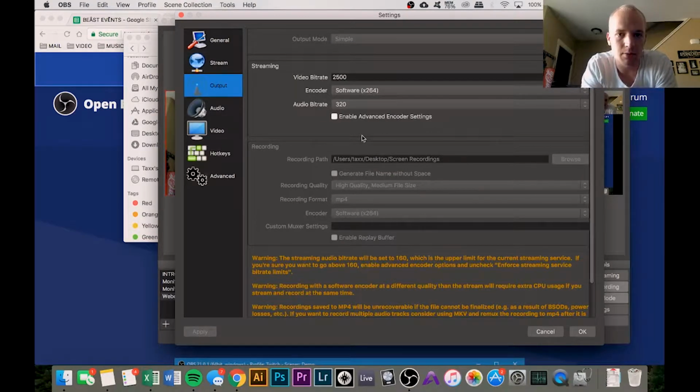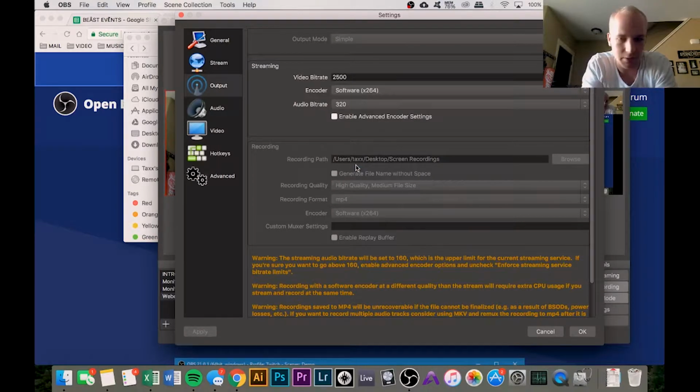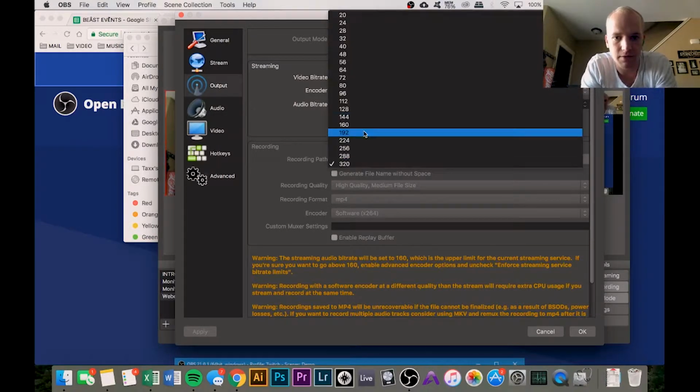Output is pretty important. You got your video bit rate, your encoder, and your audio bit rate. So it totally just depends on you and your computer, how much your computer can handle. So my Mac does just fine with this x264 encoder and the audio bit rate all the way up. I like really crisp audio, but if it's too much of a load on your computer, I would recommend 256.